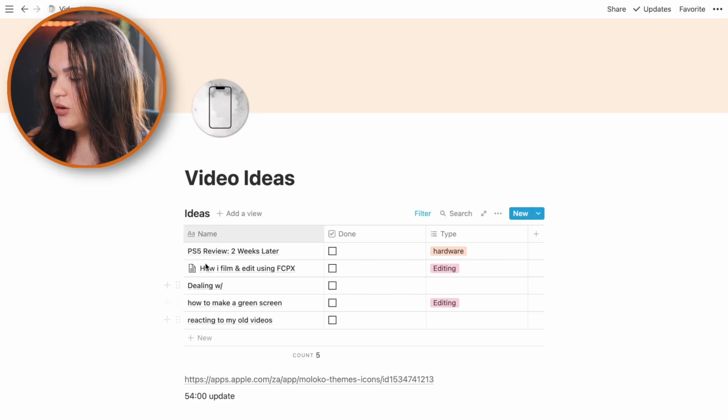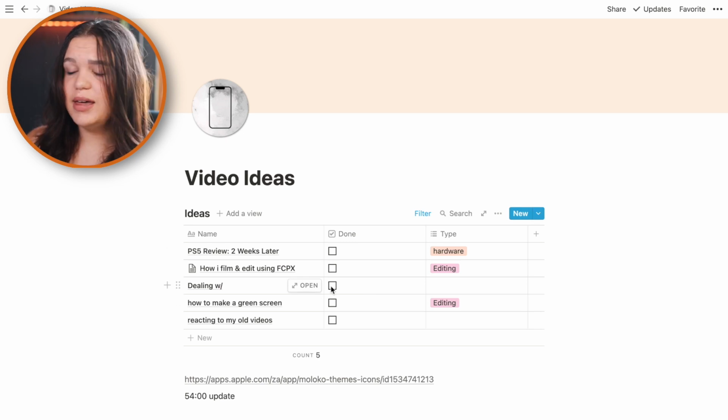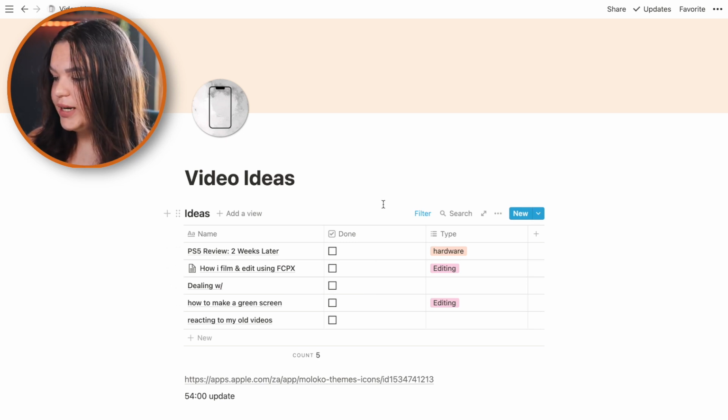Every now and again, if it's like a very long tutorial, I'll maybe get like an outline of certain points I want to touch. So for instance, you can see here on my Notion, which is what I use to primarily film and plan my videos. So here you can see this is my like database that I have for video ideas and things like that.